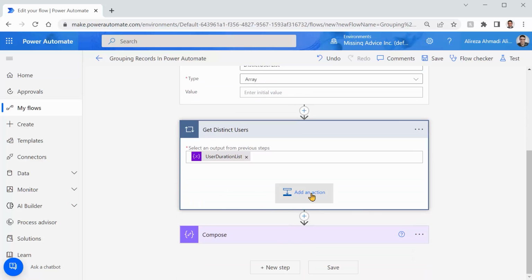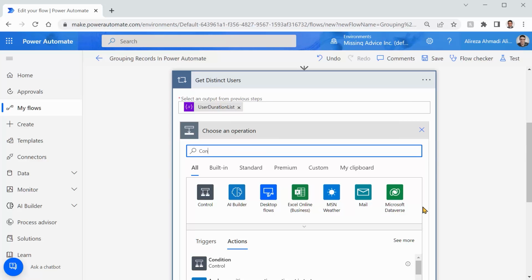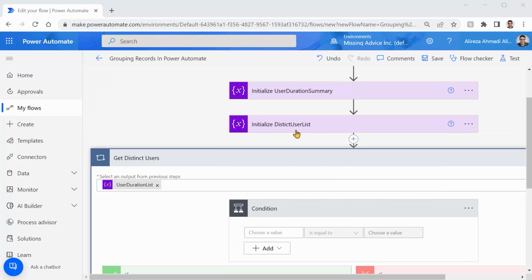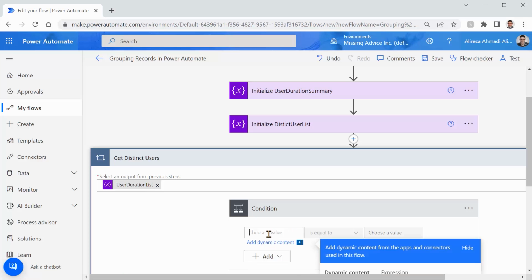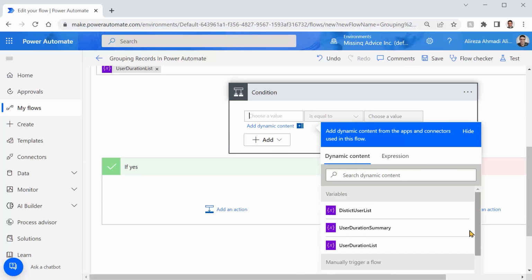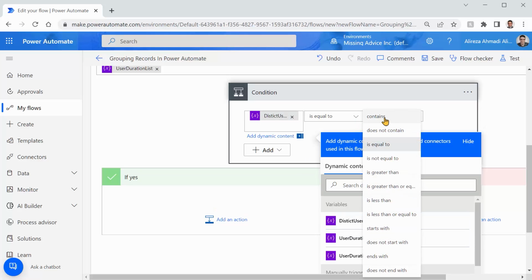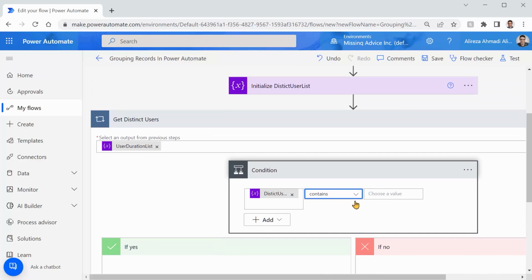I need to use a condition. I pick the condition here. And I want to say, if that distinct user list does not contain the current user that is being processed, add it to the list. Otherwise, skip. This is how we do it. I click on this guy, and I pick the variable distinct user list. And instead of equal, I say it contains. And now I want to get the user of the current item.